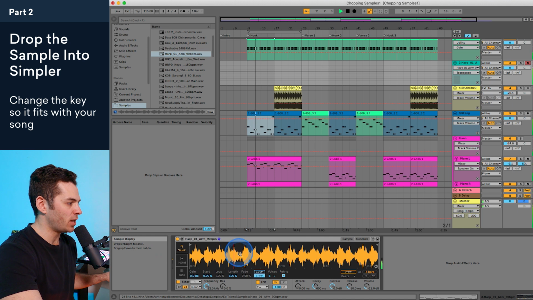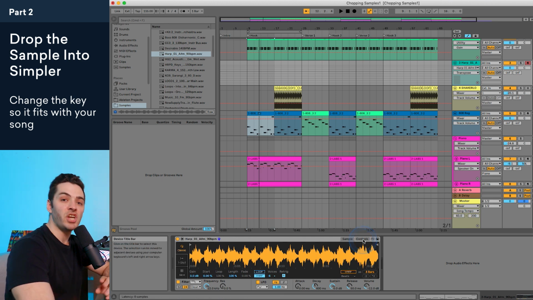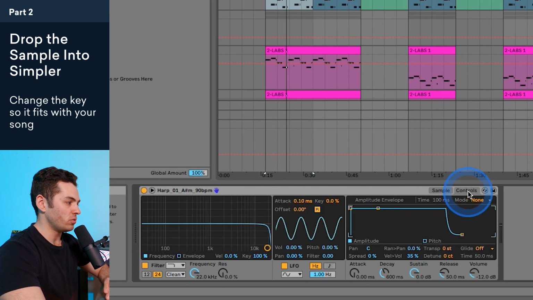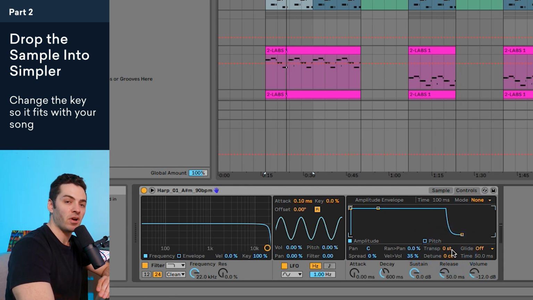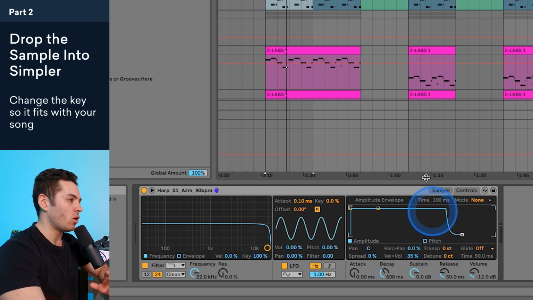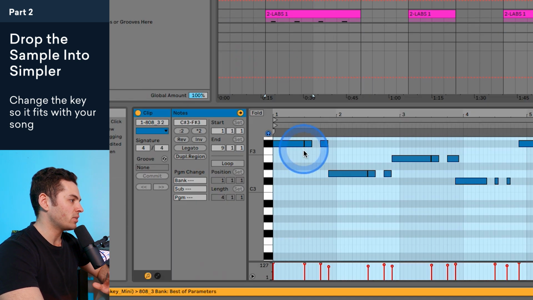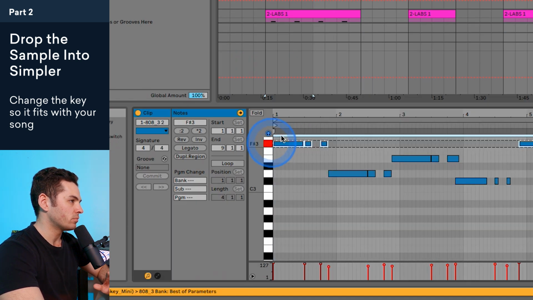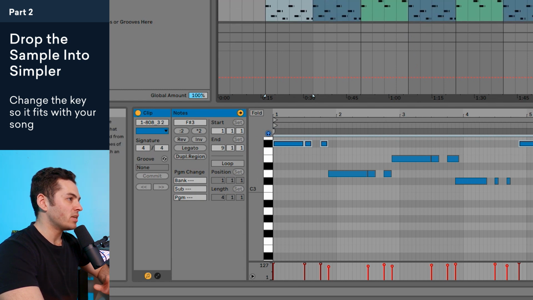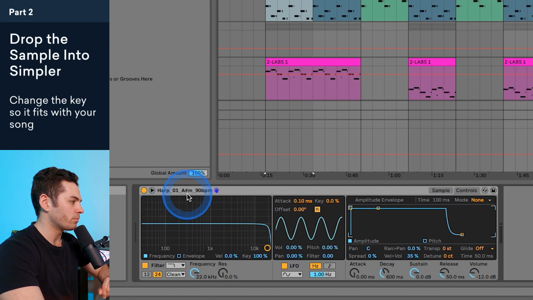So there's the sample playing back, and you can hear it doesn't really sound right, and that's because it's not in the same key as my song. So to change that, all I have to do is go to Controls, and I can manipulate the key by using the transposition function. So my song is in the key of F sharp minor, and I know that because my 808 is playing a big F sharp right at the beginning here, and the sample is in A sharp minor, because it says so in the file name.